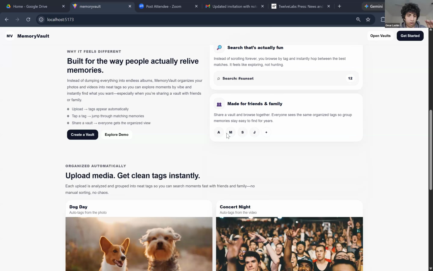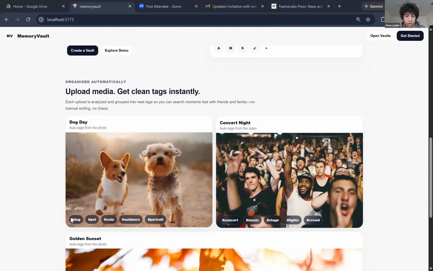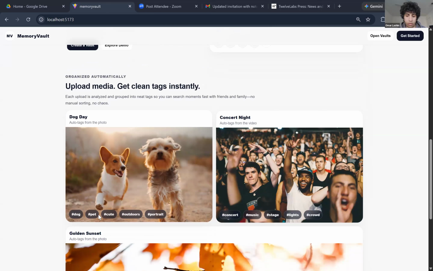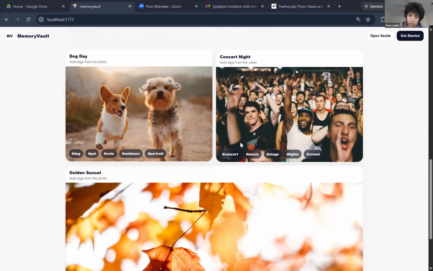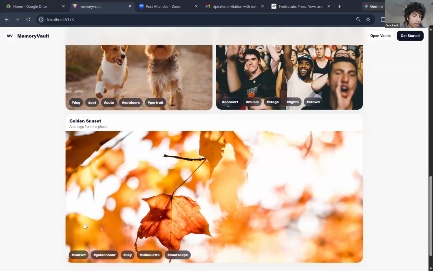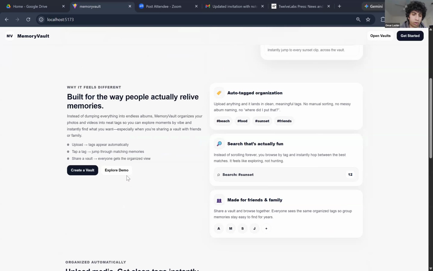And the way that we set it up is you'll have your title and the photo, and you will see each tag that was generated by the TwelveLabs API. So some examples here would be dogs. You'll see dog, pet, concert would be concert, music, and even things like nature with sunsets. So let's dive into a demo to see how you would actually use this workflow.